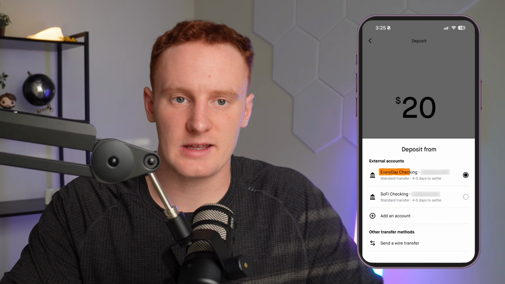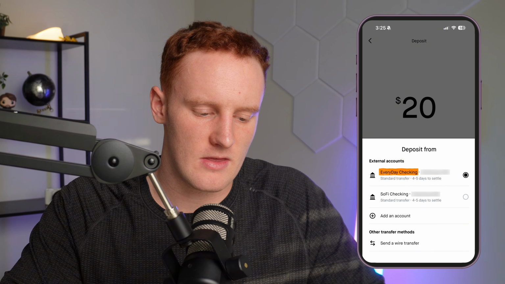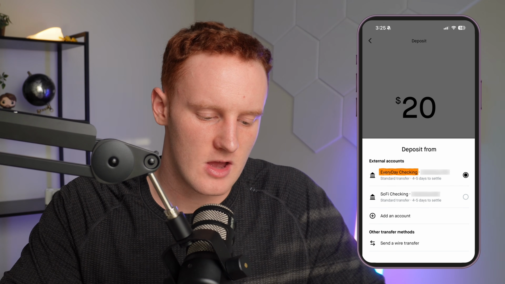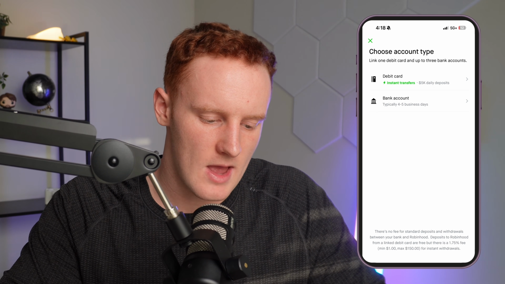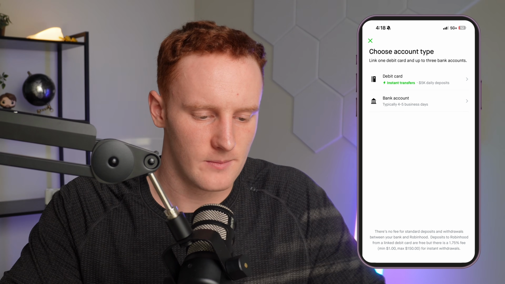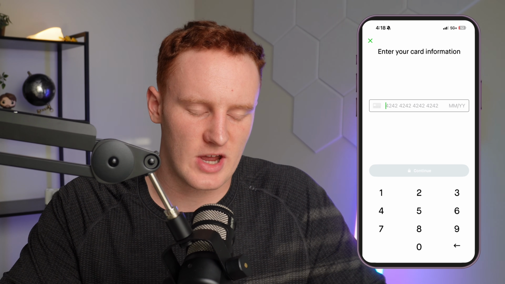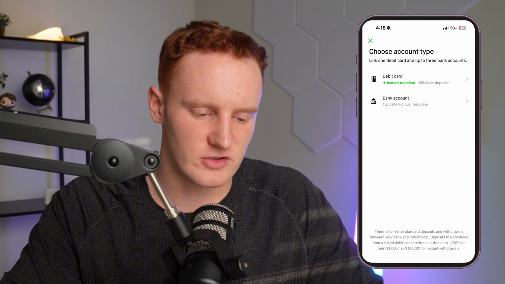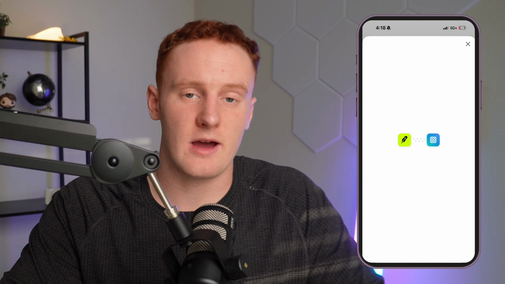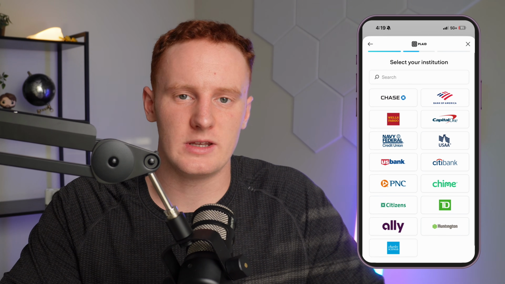If you connected a bank account when setting up your account, the option will be under external accounts, but if not, you can choose to add an account with that button right there, and then you can either add a debit card or a bank account. A debit card, you can just type right in and then you can deposit up to $5,000 instantly. And if you want to add a bank account, you can click there and that will be done through Plaid.